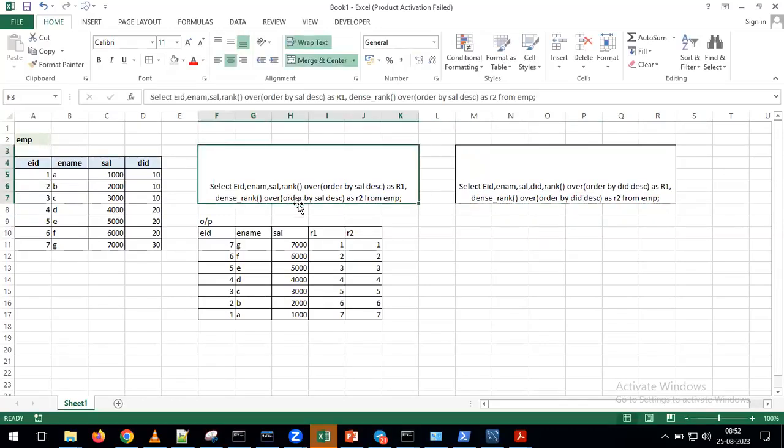And in this example, in the order by clause, what did we give? We gave the salary. But in this example, in the order by clause, I'm giving the department ID. Indirectly, in the first query, based on which column are we finding the rank values? Based on the salary column. But in the second query, in the order by clause, I gave it as the department ID column.